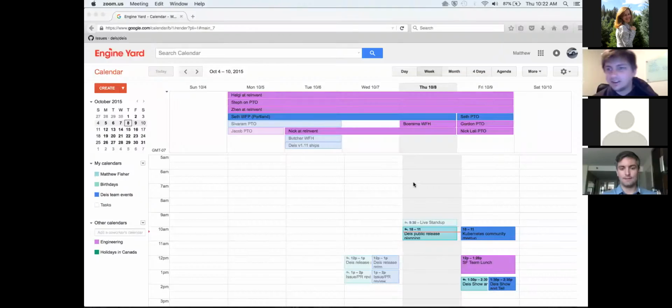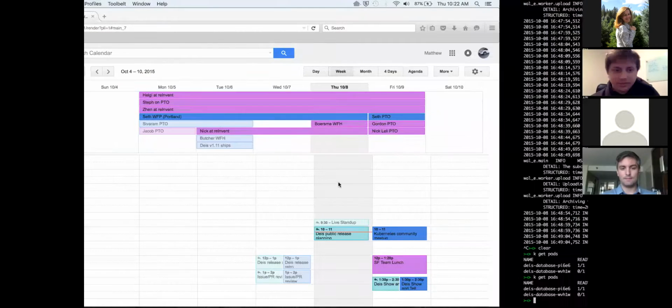Oh, there's a share screen button. Gotcha. All right, so let me show off where this is.